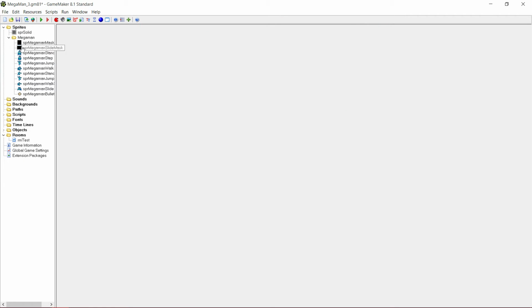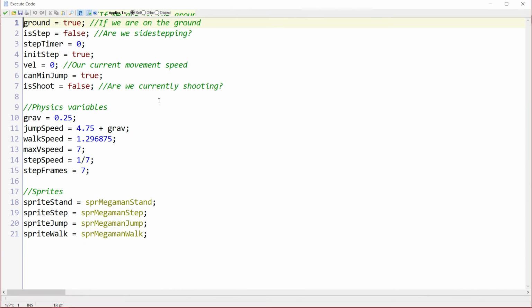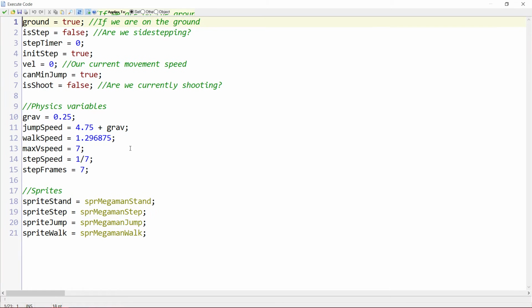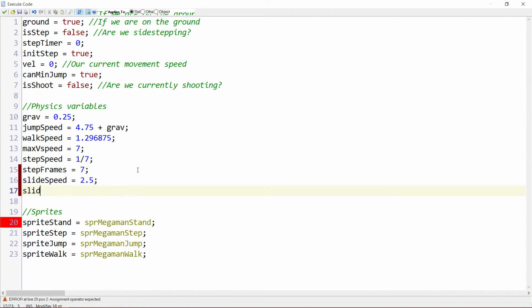Alright, now that that's finished, we can go to Object Megaman, go to the Create event, and we're going to introduce a few new variables. We have slide speed, which is 2.5, and slide frames, which is 26. Slide speed is, as the name suggests, the speed at which we are sliding. It's the official value, I checked. And slide frames is the amount of frames that we are in the sliding animation before it automatically gets cancelled. That's also the official value, as far as I'm aware.